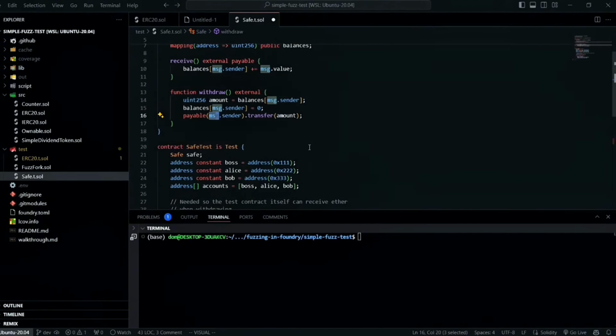And by the way, this is just a startup because this is actually the example in the Foundry documentation. So you can find that if you go to Foundry and you go to advanced testing and then you go to the fuzz testing section, you will find that example exactly.